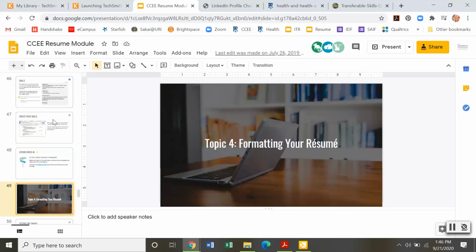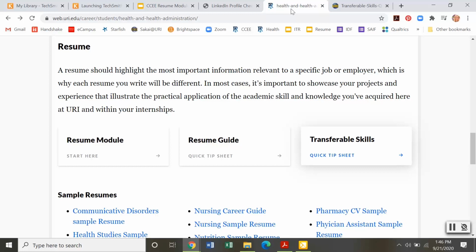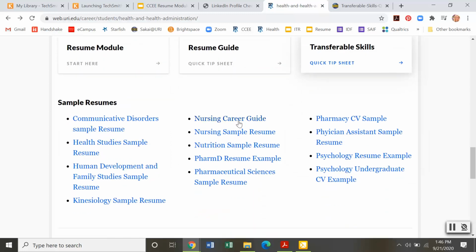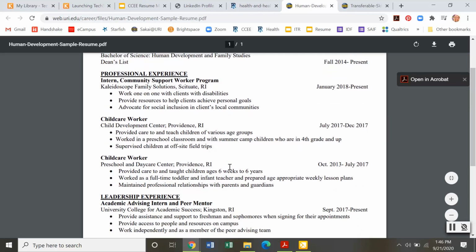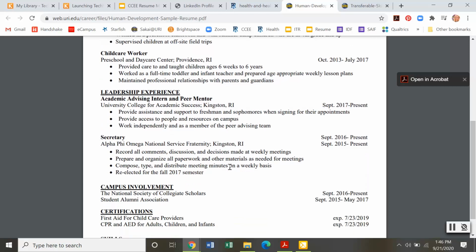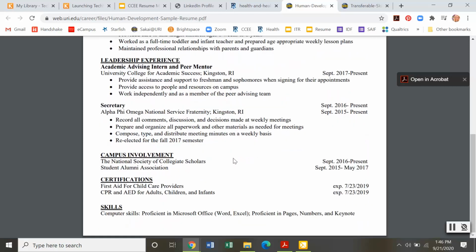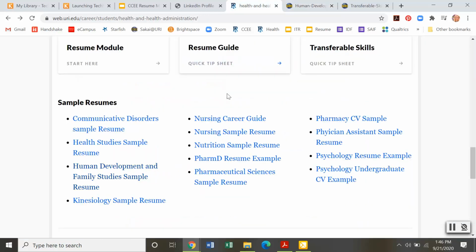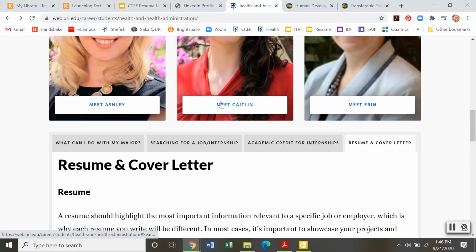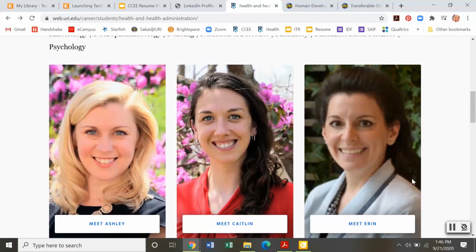Make sure to review the remainder of the module for help on formatting and making sure your resume is the best it can be. Back on our website, you can keep scrolling down below the module for example resumes from your major. These will help you to provide additional examples for you to draw from. Lastly, once you have your resume ready, make an appointment with your career education specialist to have it reviewed. We are here and we're happy to help.